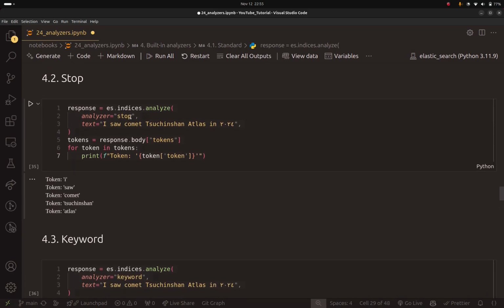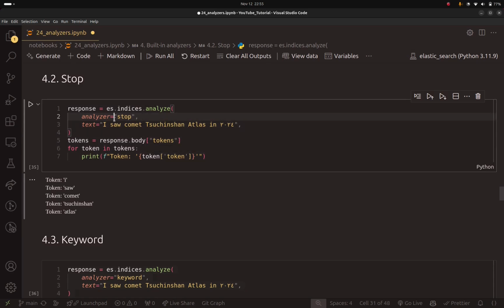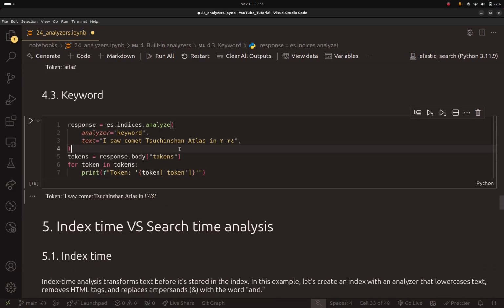We have the stop analyzer. This one will lowercase the tokens and it will remove any stop words. Let's run this. Let's see. So here I saw commit Sushinshan Atlas in. So it removed in and it removed 2024. So you can experiment with these to see which one will suit your use case. And here we have the keyword. The keyword analyzer is a little bit different than the other ones.